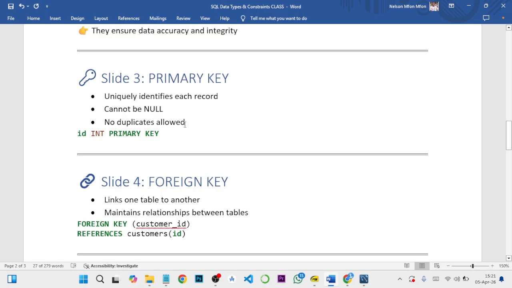No duplicates allowed. So if you have, okay, this is a column name, ID, data type int, you now declare a constraint primary key. It means that this column cannot contain null value and there should be no duplicates.